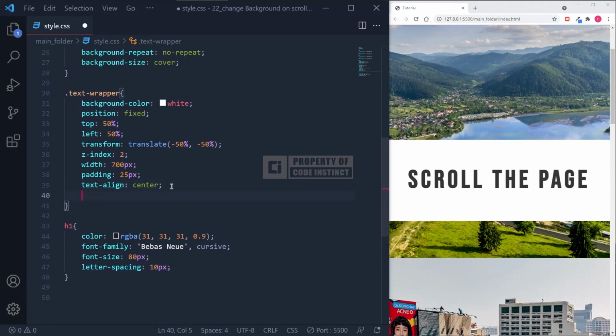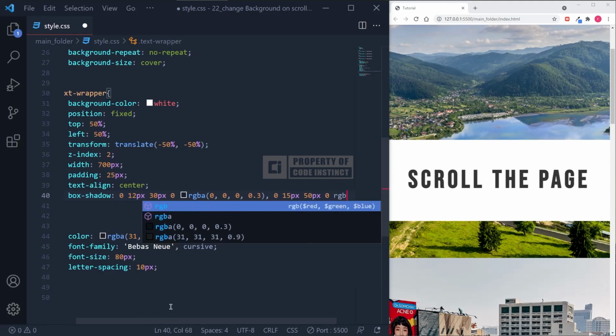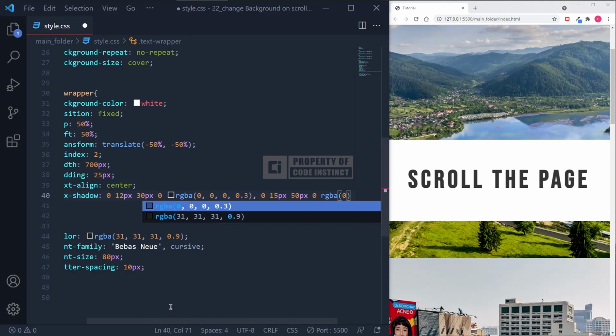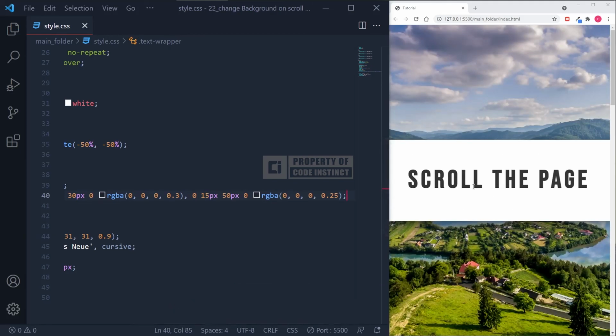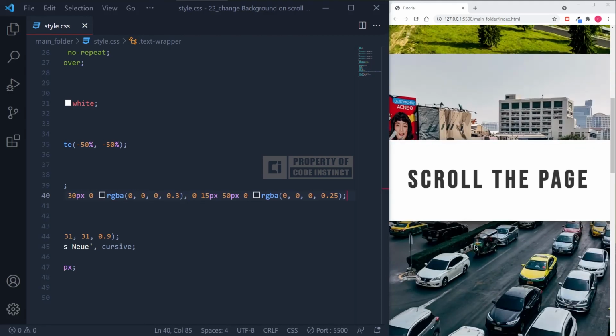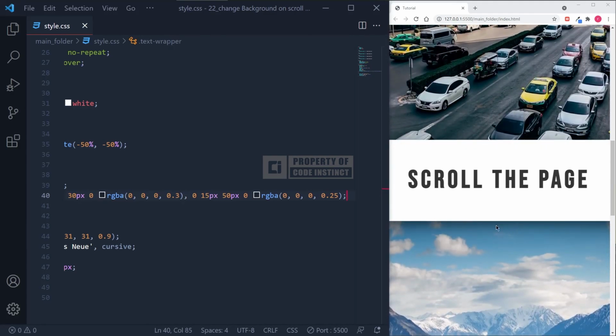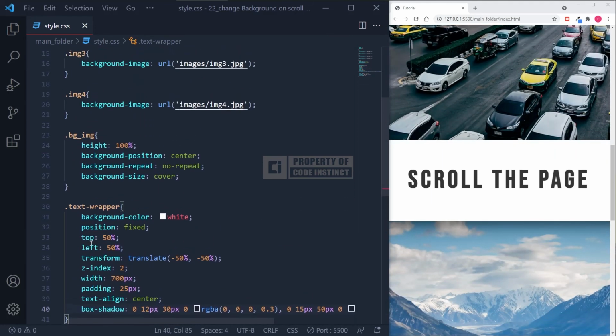Here, I'm gonna add a drop shadow effect to the wrapper to give a floating effect of the text wrapper toward the images. This is just optional, whether you want to add it or not, it's all up to you. Alright, now the shadow has appeared under the wrapper and gives it a nice look as if it's floating on top of the images.